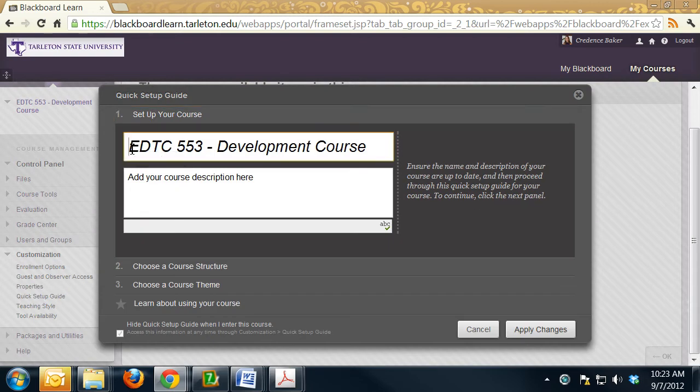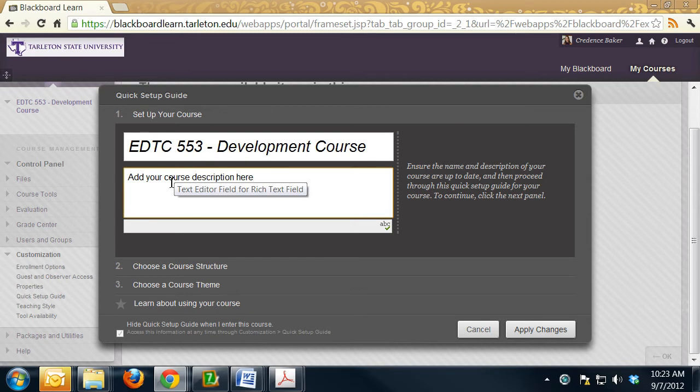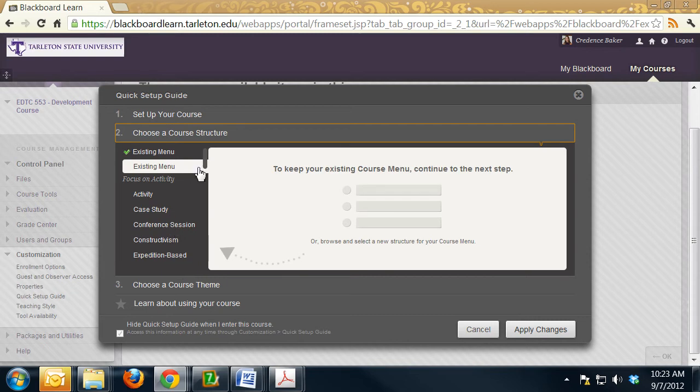Here's where you can rename your course. You can also add a course description. But the second and third options are the most important parts of this wizard, the setup guide. So, choosing a course structure. You're going to see quite a variety of formats that you can choose from in terms of a course structure.